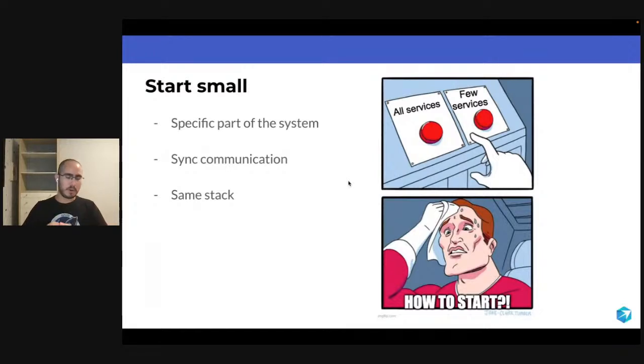Find a specific part of the system that is communicating with one another. And if this part of the system is prone to have incidents, is more complex, people, when they get a bug over there, they catch their head and say, oh, I hate this service. This is a good place because you would find more value there. So find a specific part that is communicating with one another.